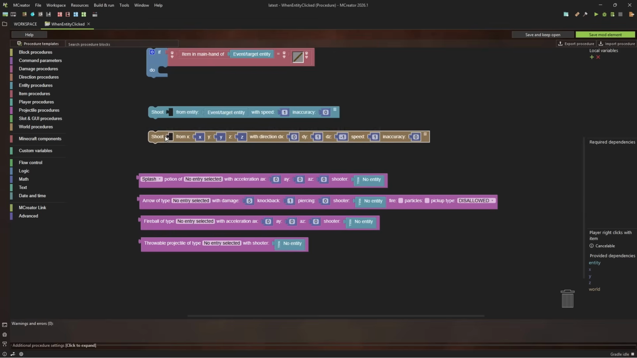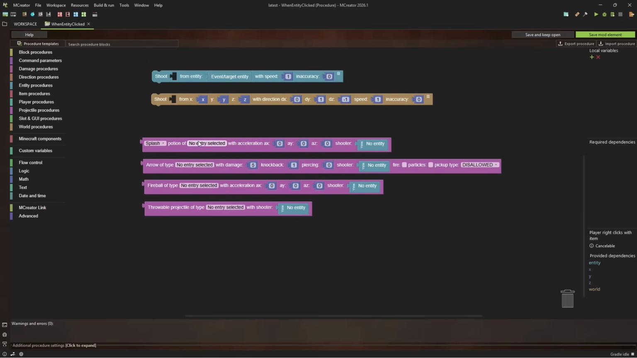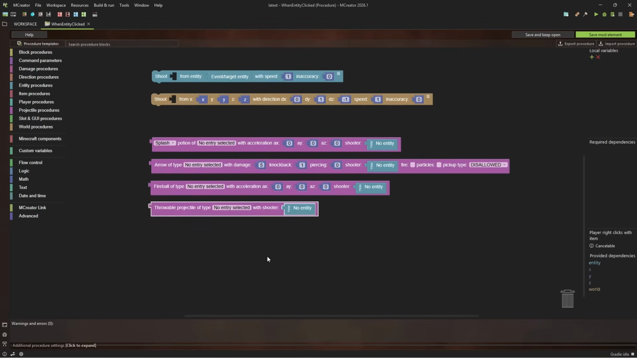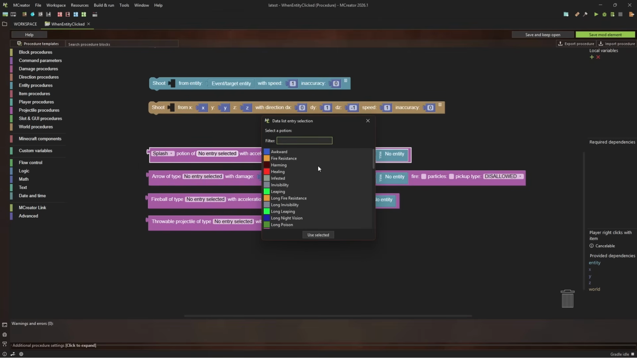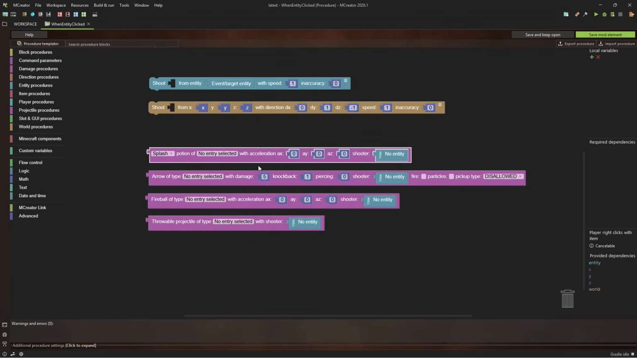Okay, so let's look at the setter blocks now, because these ones are all different. They're not the same, and they have different uses. So for example, we have one for potions. This one allows you to set lingering or splash potions, and also what kind of potion type. So your custom potions will also show up in this list. And then you have with acceleration, and then AX, AY, and AZ. So this is your acceleration, basically motion. This will allow you to set kind of like the speed, I'm guessing.